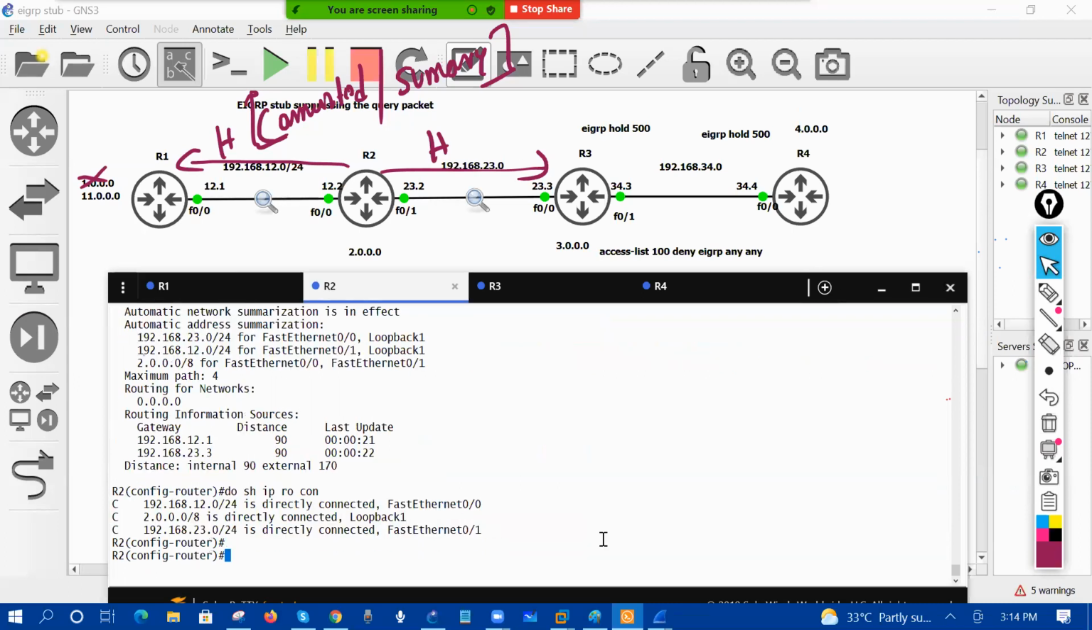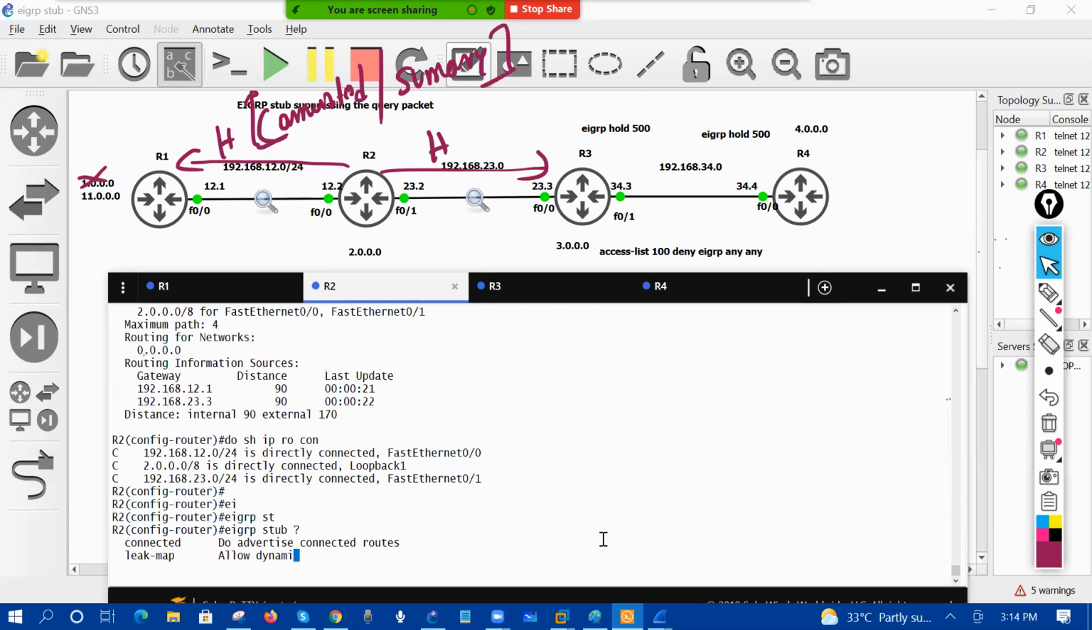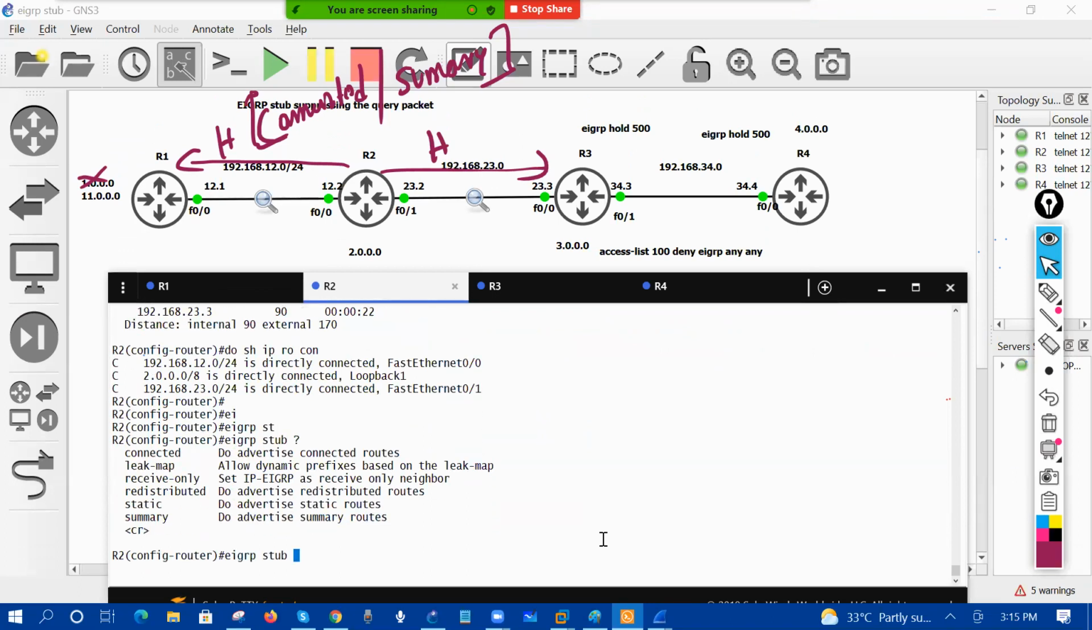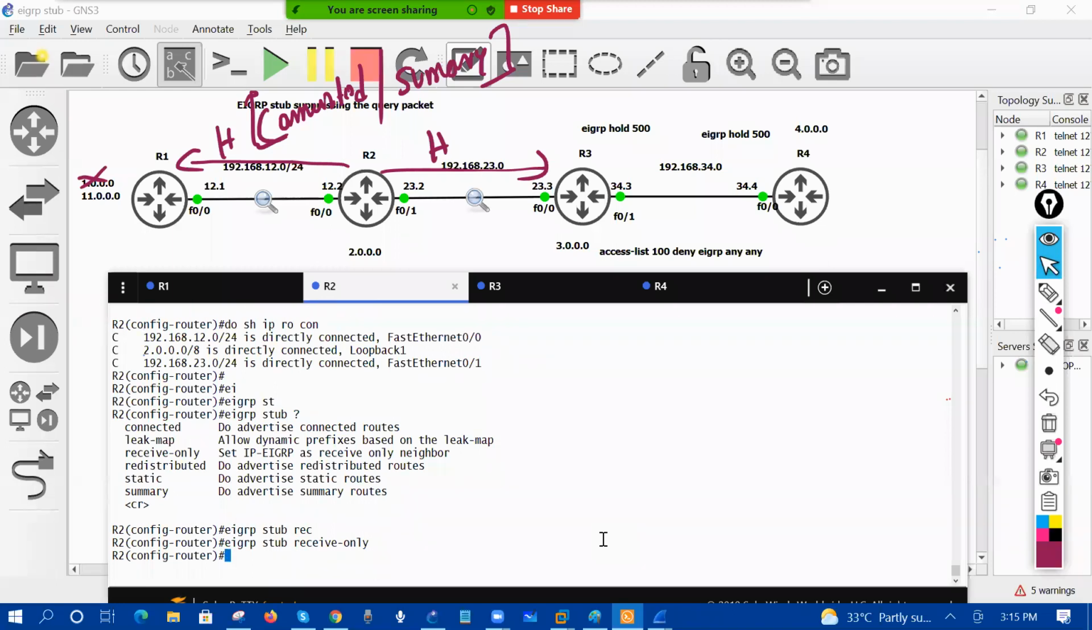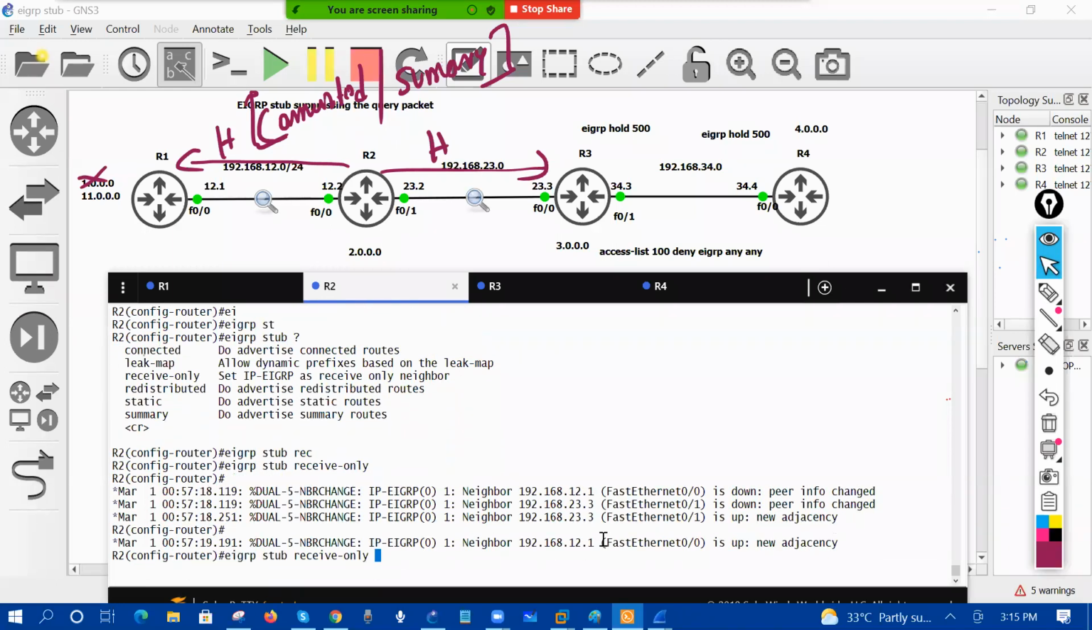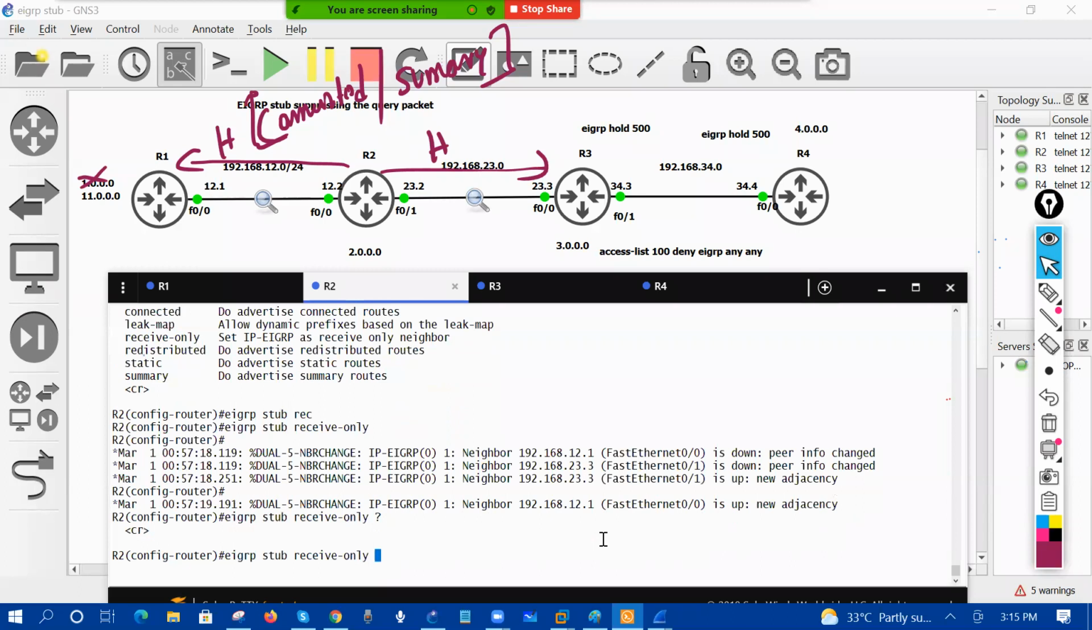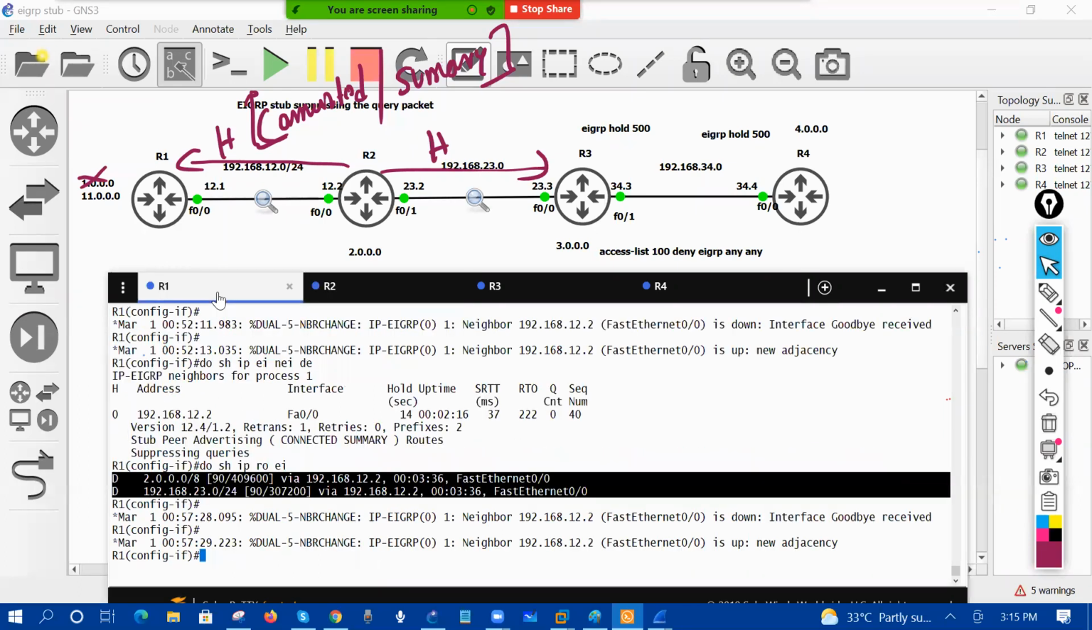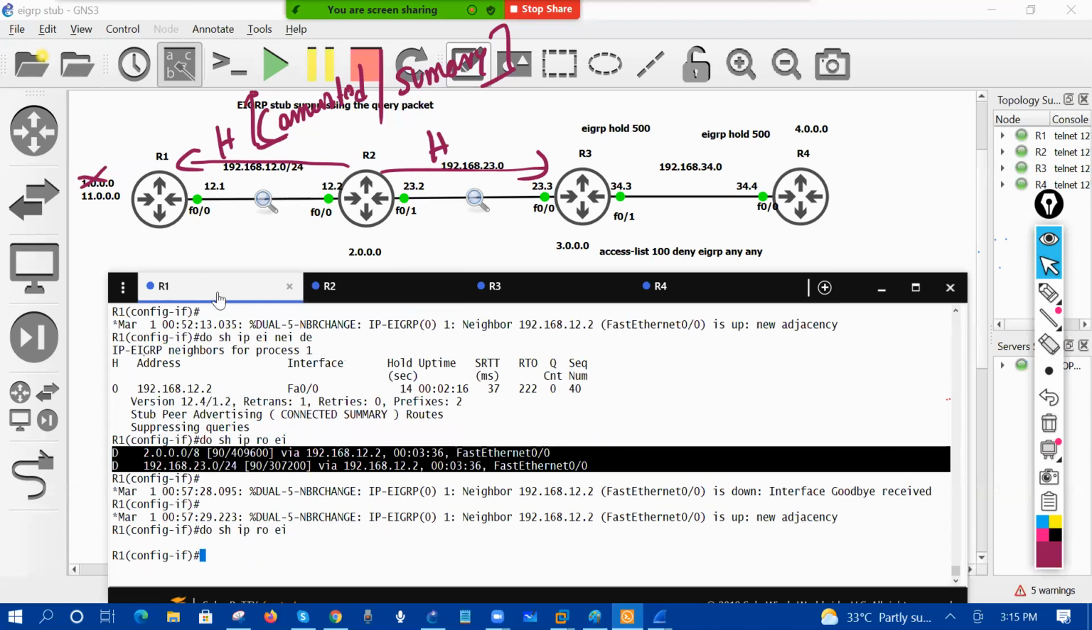If you go back to R2 and look at the EIGRP stub options, right? If you just press enter over there, by default it will take connected and summary. If I'm going to use the receive only, then what happened? I'm only going to receive, nothing advertised. Can I use any other keyword with the receive only? No, I can't. What I told you, this is the exception. You can't use anything. Go to R1, check that out. Nothing is there.